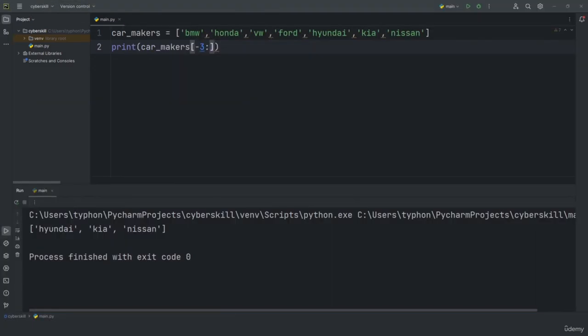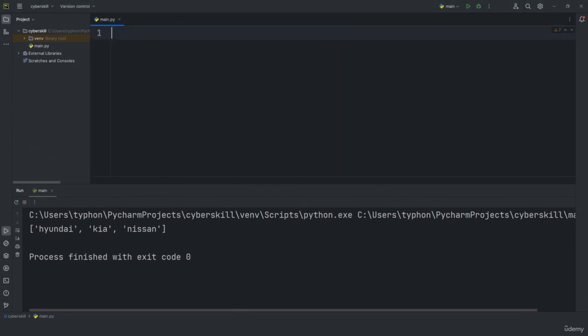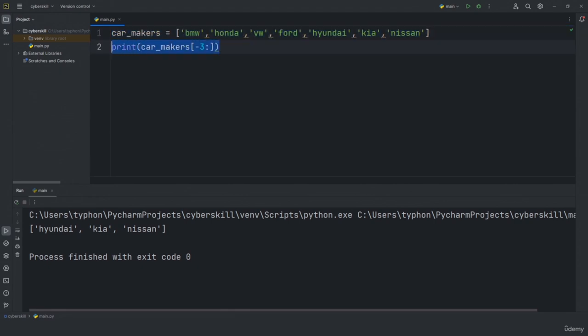You can include a third value in the brackets indicating a slice. If a third value is included, this tells Python how many items to skip between items in the specified range. You can use a slice in a for loop if you want to loop through a subset of the elements in a list. So in this example, we will loop through the first four car makers and print their names.